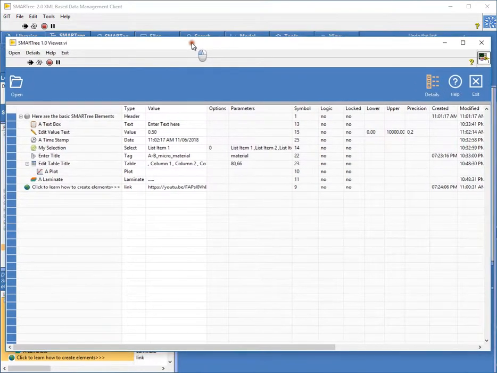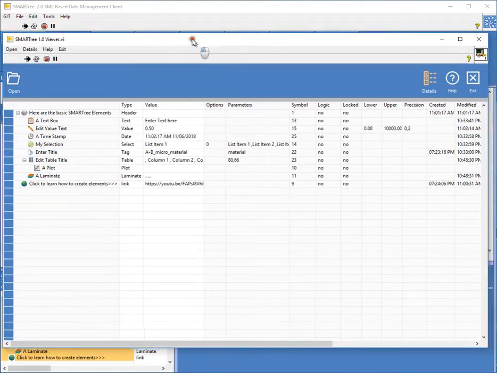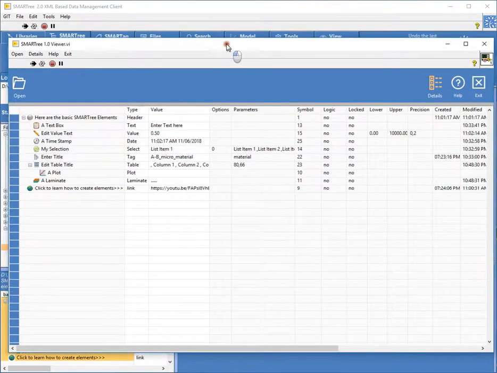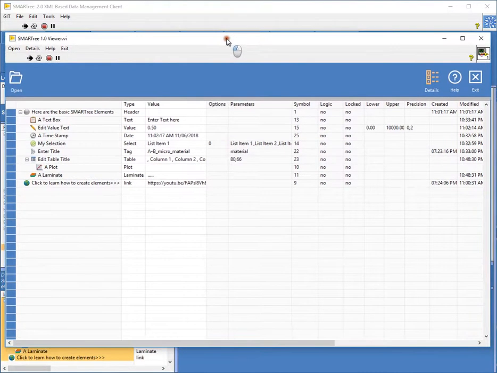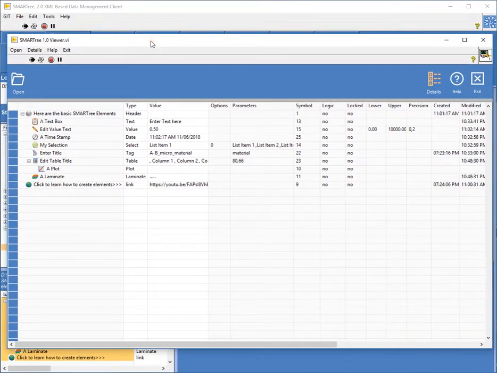So that's the SMARTree Reader, available from our GitLab site. You'll see it on the main page. And you'll also see it at the bottom of this video. So if you want to just open SMARTrees and have a look around at these trees and their data, you can download this app, this standalone app, and it's completely free.